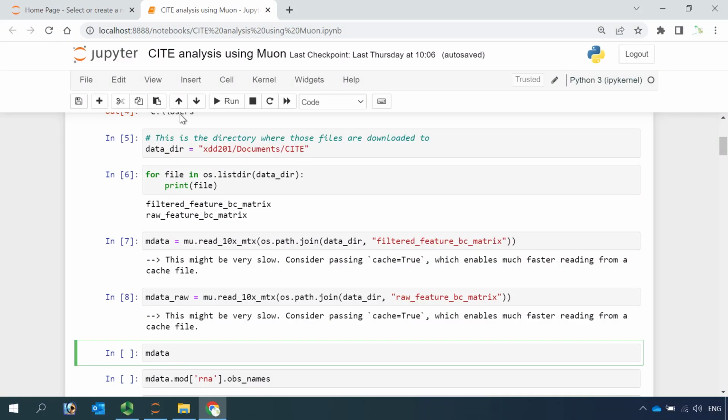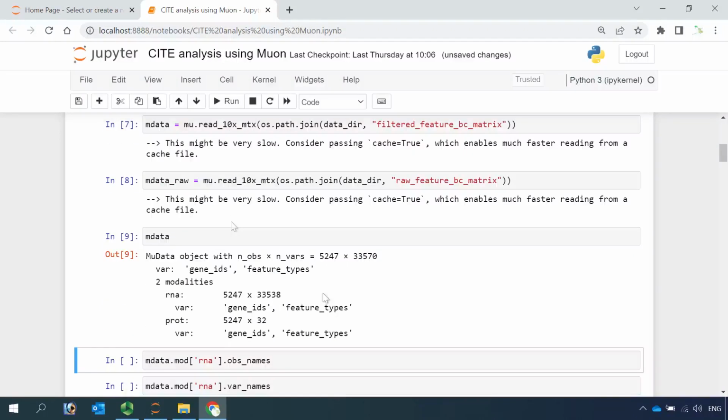So let's have a look at the mdata. You can see the data contain both RNA sequencing data and the antibody-tagged oligo data. You can see we have 5,247 cells, and in the protein data we have 32 antibodies. And up here you can see for the MuData object, the feature types for the RNA and the feature types for the protein have been added together.